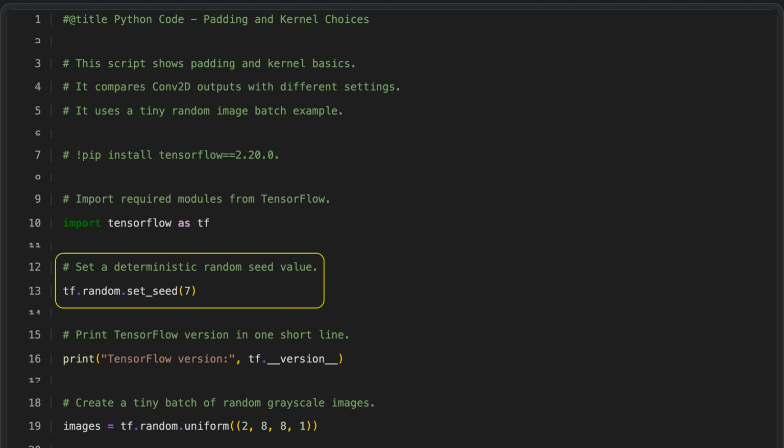We use TensorFlow's random module to set a fixed random seed so that any random numbers generated are the same every time the code runs. This makes the results reproducible, which is important for comparing outputs and debugging. By choosing a seed value of 7, we ensure that all random operations behave consistently across runs.